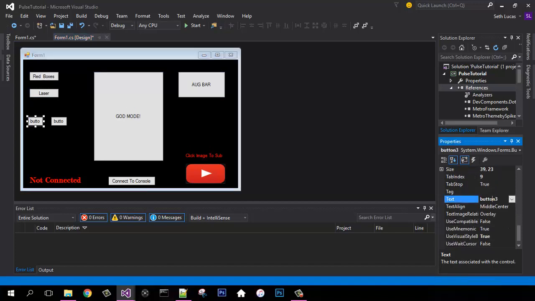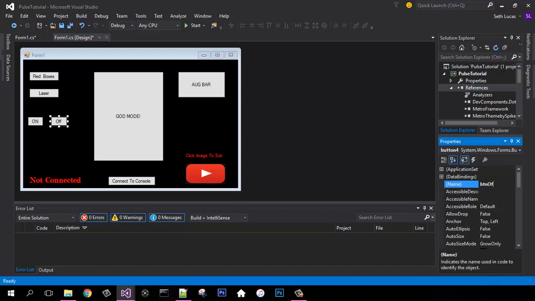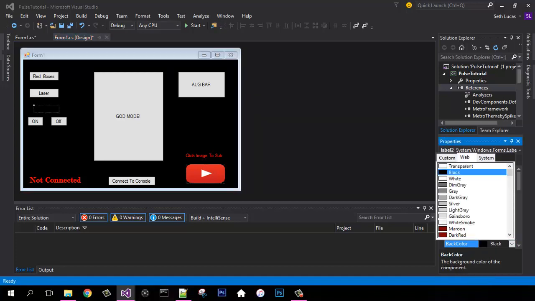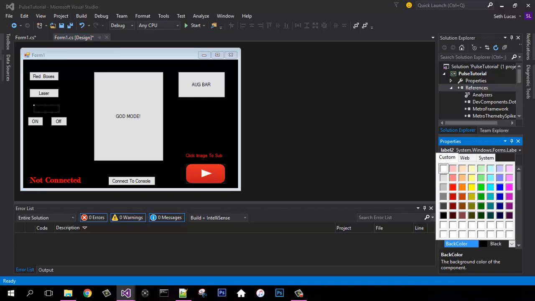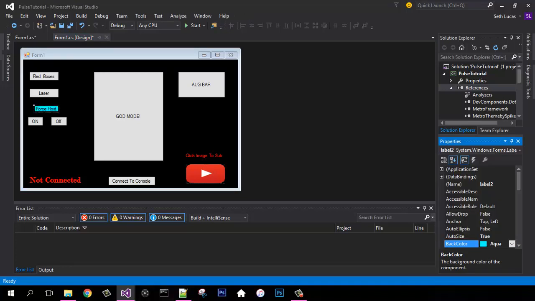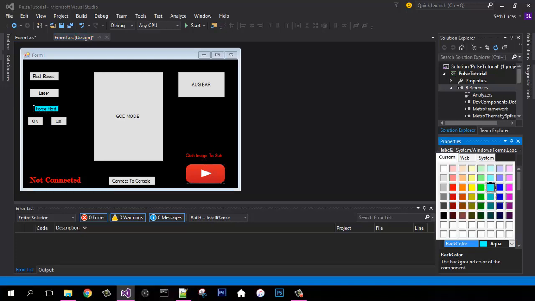And I'm going to label this one on and off. So btn off and btn on. And I forgot to change the label color, so we're going to make it a color we can see. So we will pick a random color, teal. That was our back color, my bad. You want to make your fore color the color.